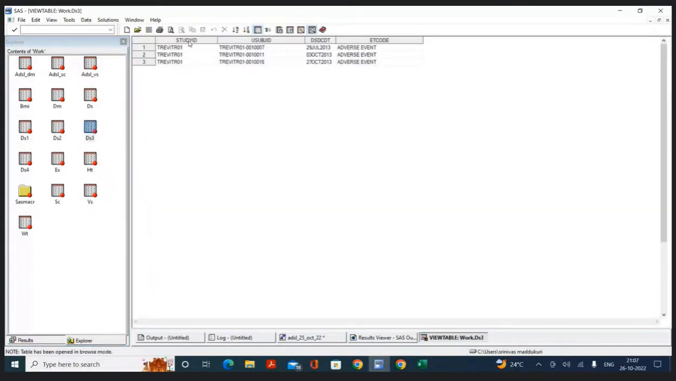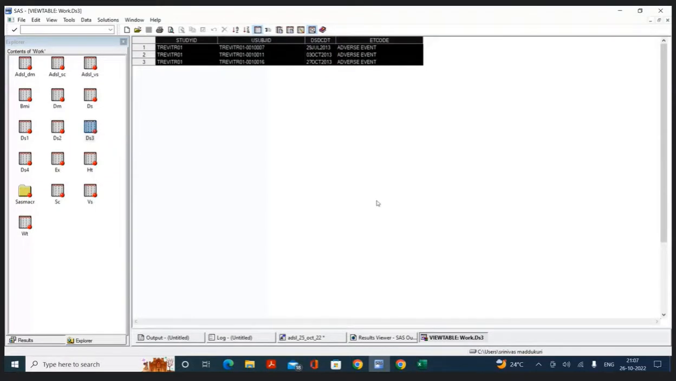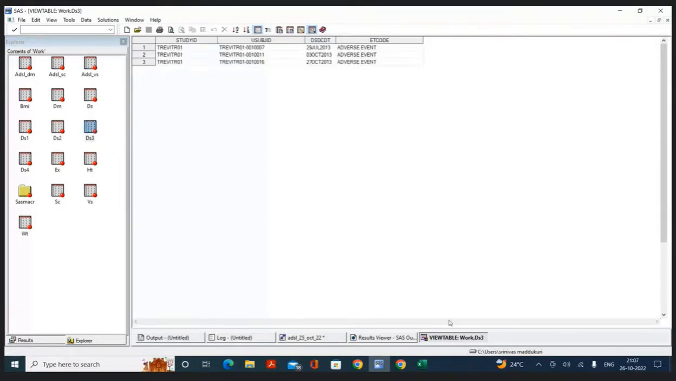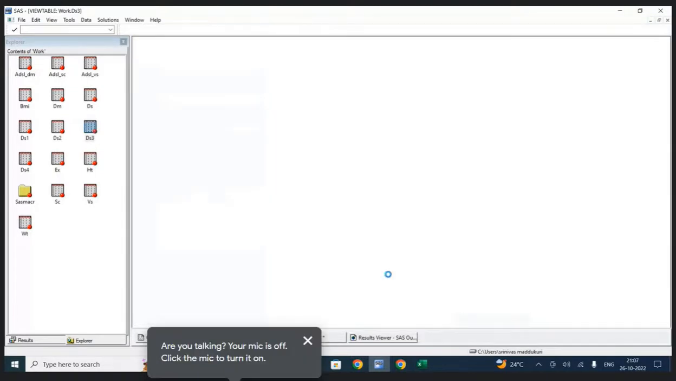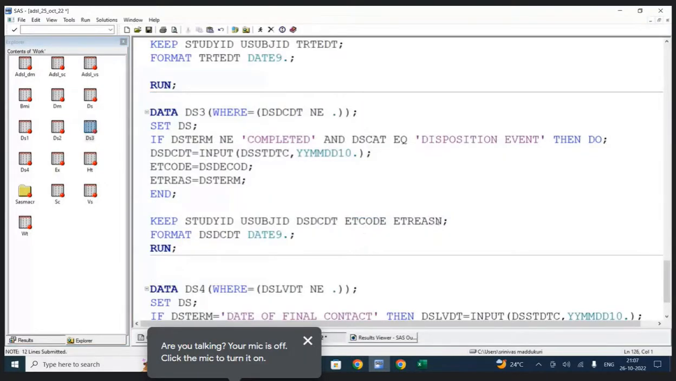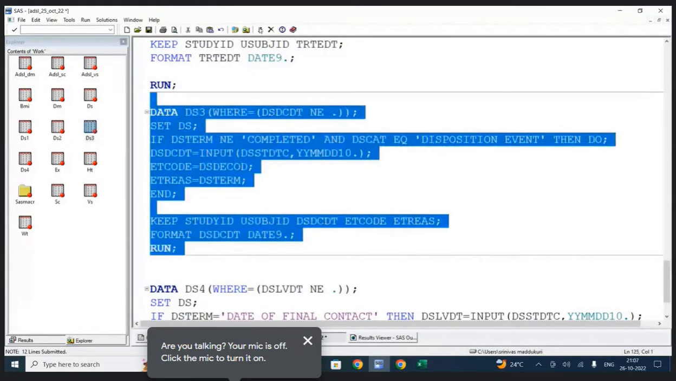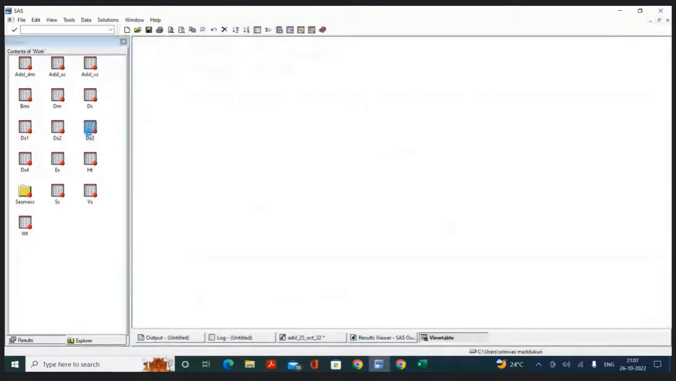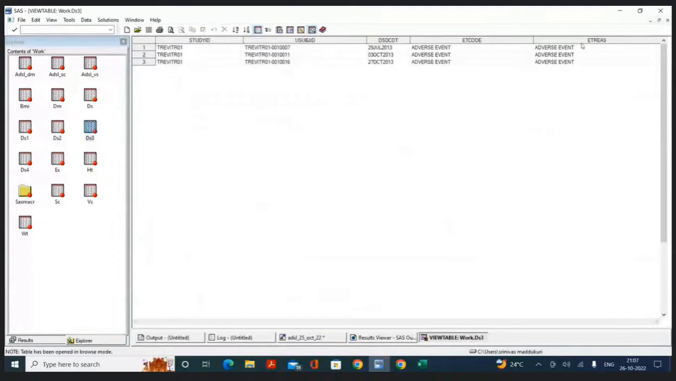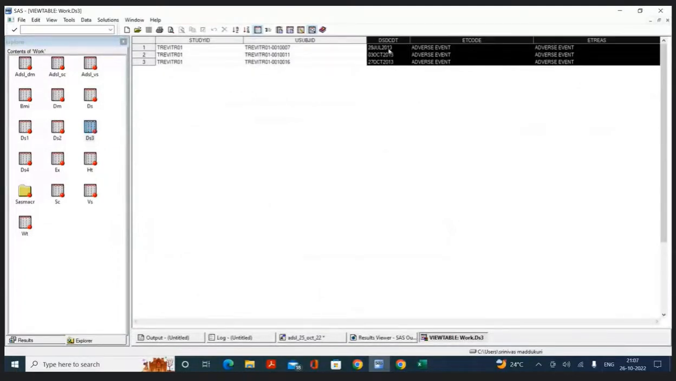Now, can you see? Yes, sir. We have all three. What is missing? DSDCDT, ET code. Something is missing. ET reason is missing, sir. Reason. RES. Now we are going to have that one also. Understand this one?